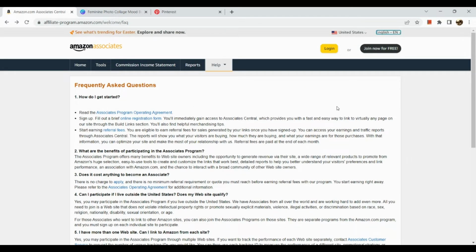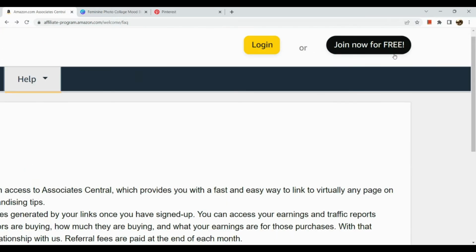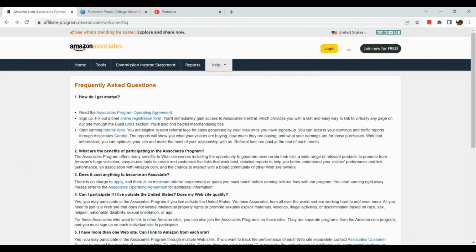Of course, the first thing that you need to do is to sign up or join the Amazon Associates program. So, if you do have an account, here in the upper right hand side, you can see the login button in yellow. Or if you don't have an account yet, then simply join now for free in this black button.